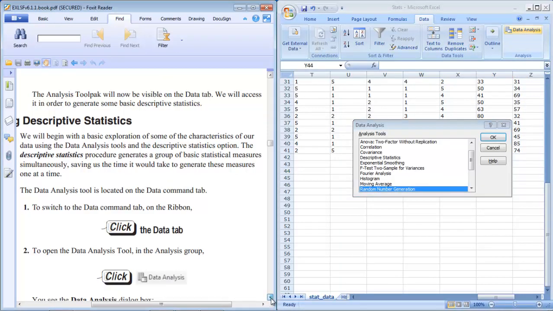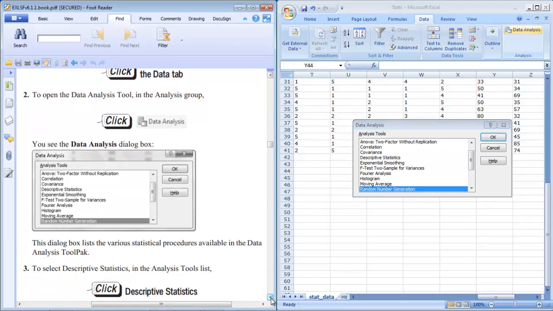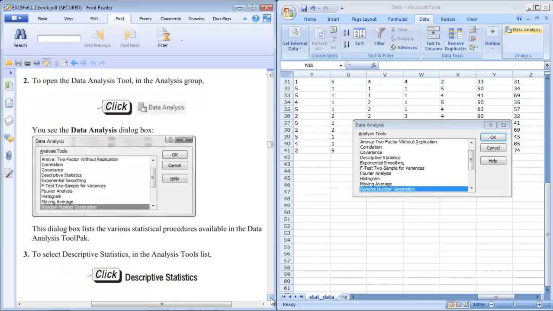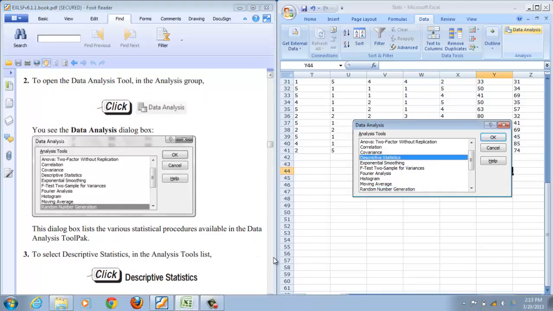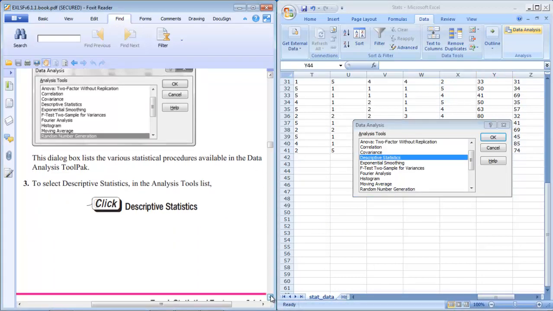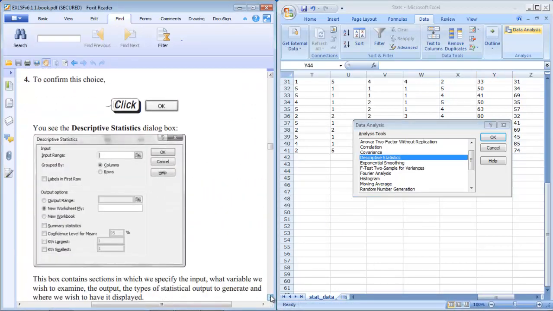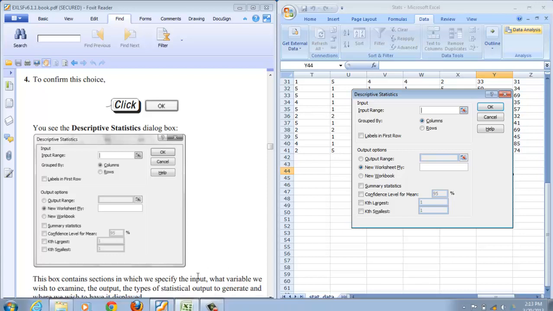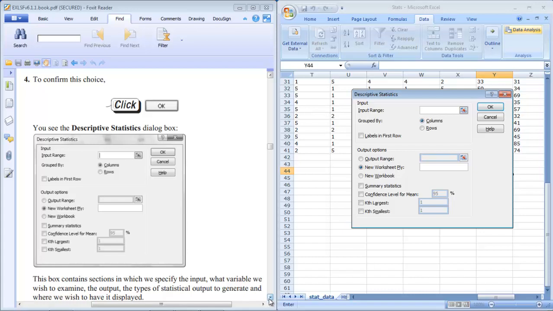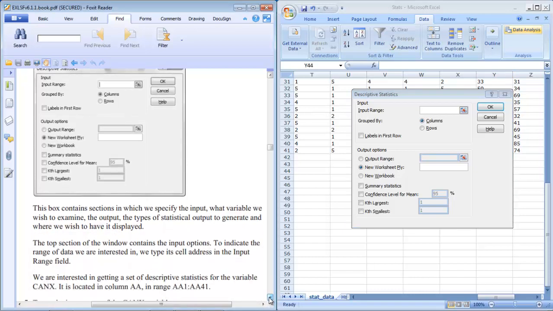After choosing the data analysis, a data analysis dialog box will appear. And now let us select descriptive statistics, to provide some descriptive statistics for a given variable. To confirm this choice, click OK. The input range box contains sections in which we specify the input, the variable we wish to examine, the output, the types of statistical output to generate, and where we wish to have it displayed.